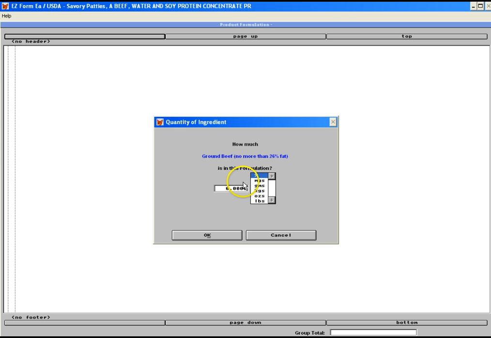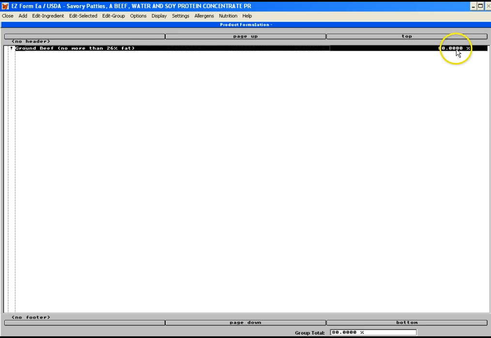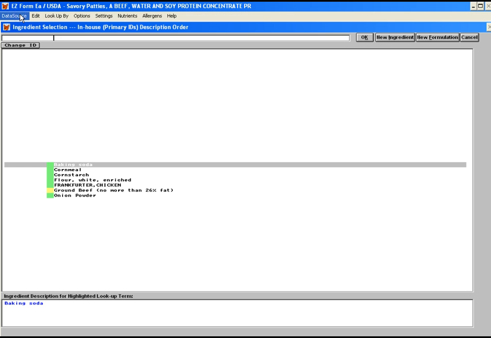The next screen that we encounter is a screen asking us how much of this ingredient is in the product. Our spec sheet said 80%. We enter 80 and click OK. Our first ingredient is done. We click on Add again.